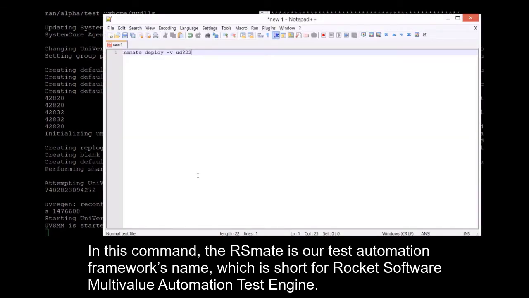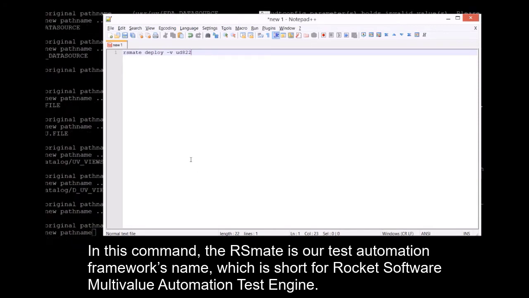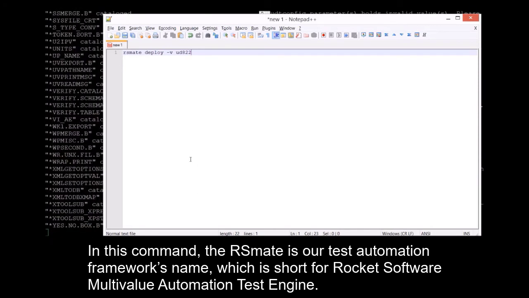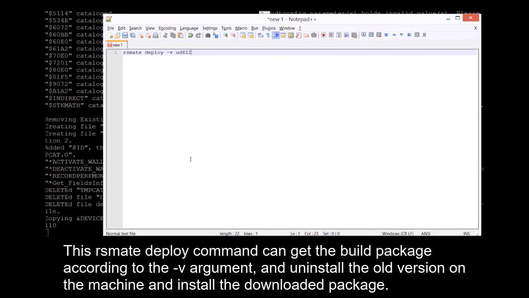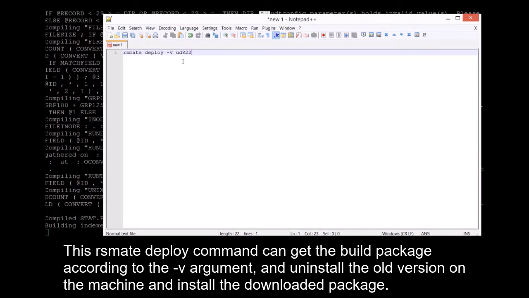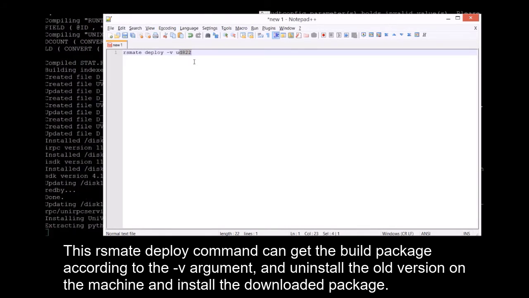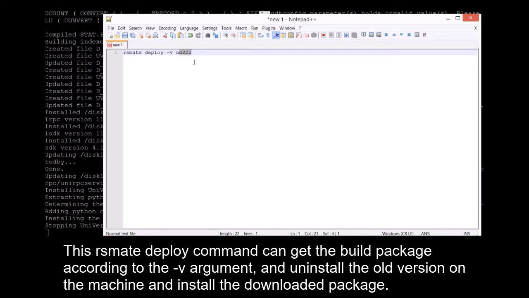In this command, the RSmate is our test automation framework's name, which is short for Rocket Software Multivalue Automation Test Engine. The RSmate deploy command can get the build package according to the -v argument, uninstall the old version on the machine, and install the downloaded package.